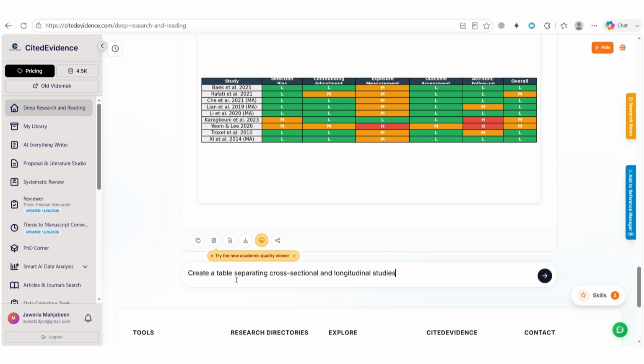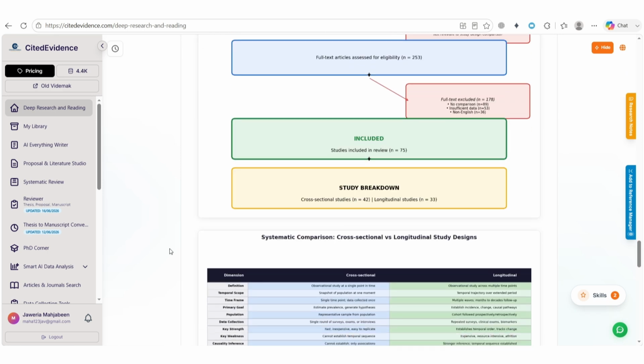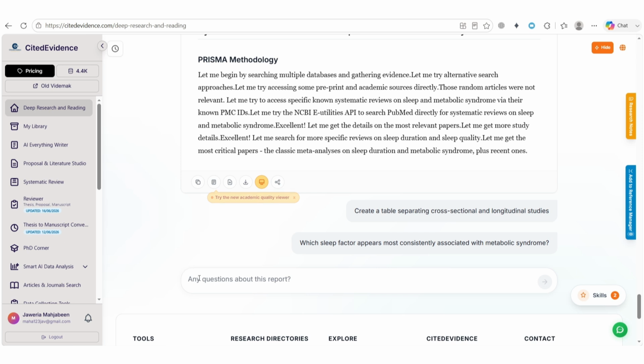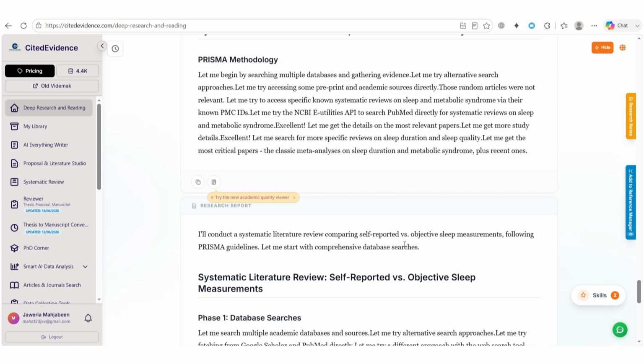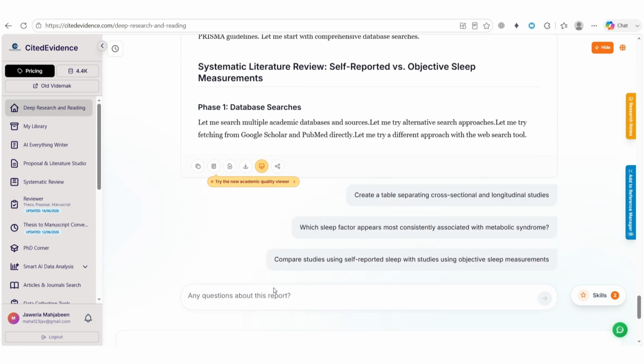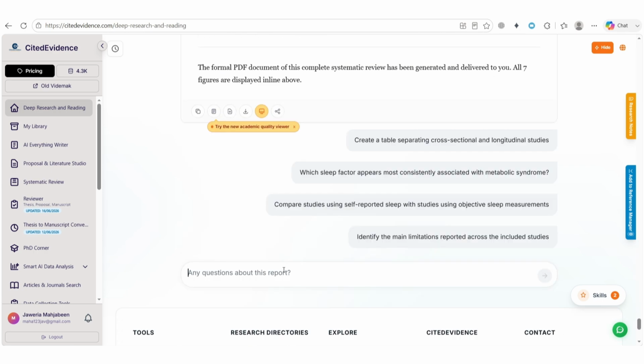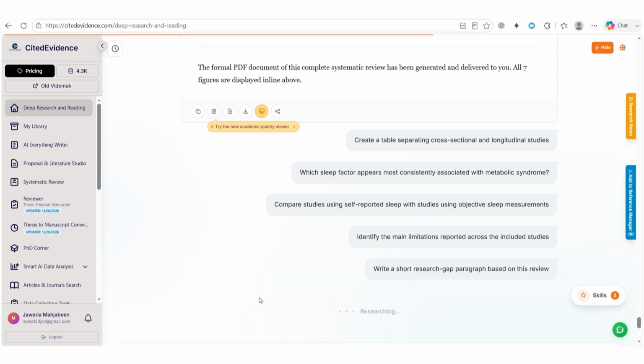I type, create a table separating cross-sectional and longitudinal studies. Then I ask, which sleep factor appears most consistently associated with metabolic syndrome? I can also ask, compare studies using self-reported sleep with studies using objective sleep measurements. Another helpful follow-up is, identify the main limitations reported across the included studies. Finally, I ask, write a short research gap paragraph based on this review. These follow-up questions turn the first report into a more focused research tool.